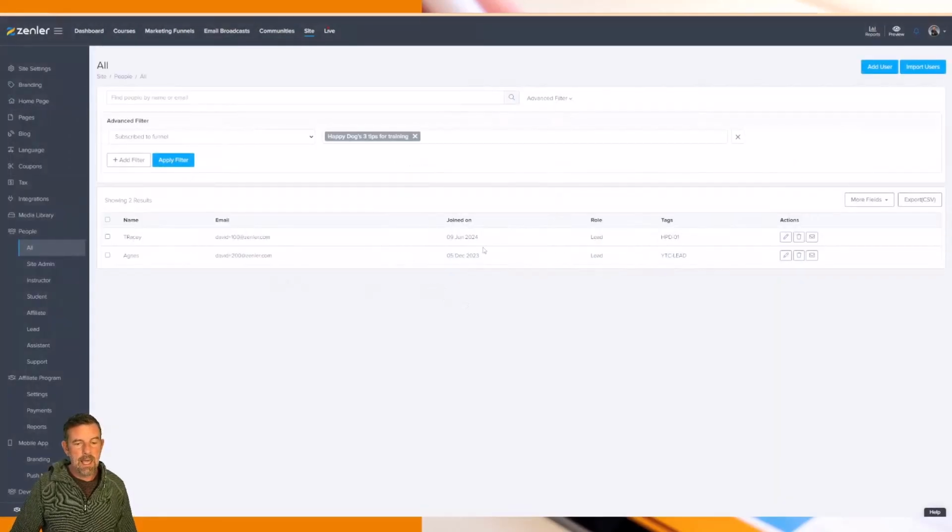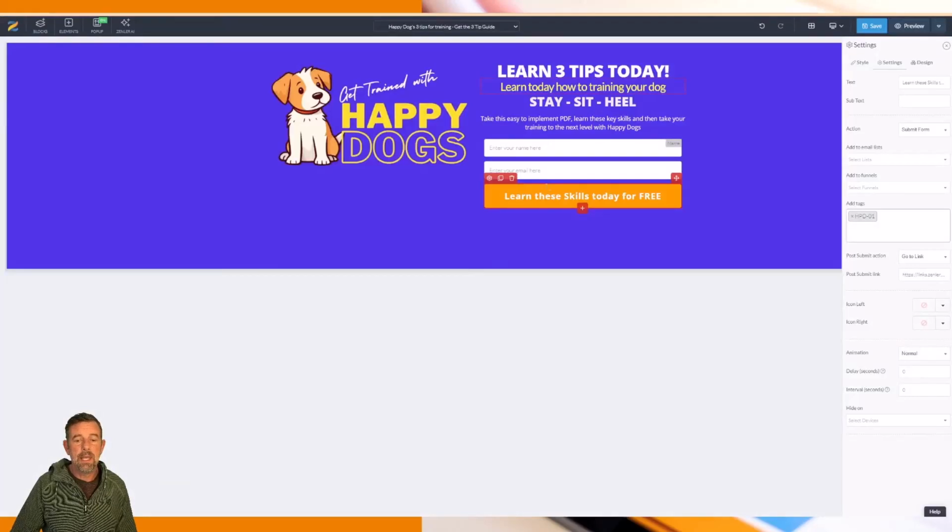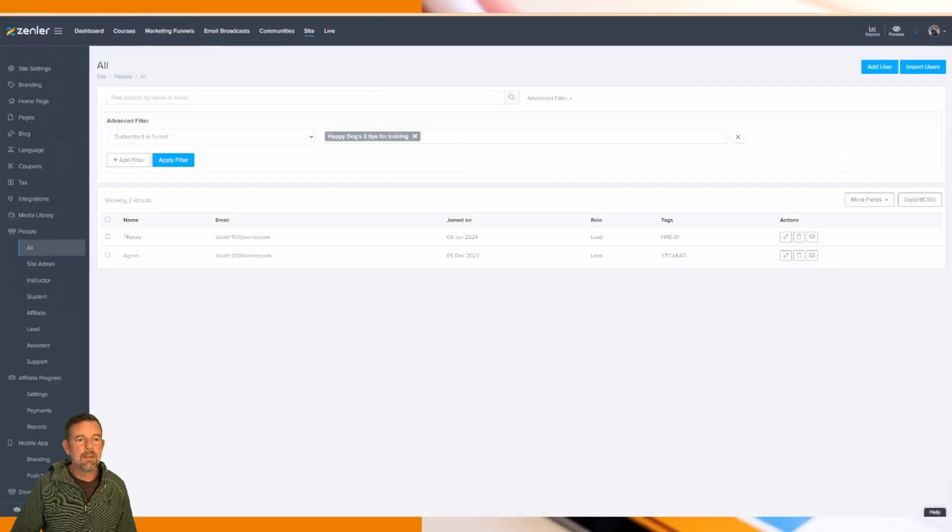We've got Tracy there, and we've got Happy Dogs -01, which was a tag that we used in the form there, HPD01. So it's tagged that user in there. You can see that they're in there under that, and happy days. And that is it.